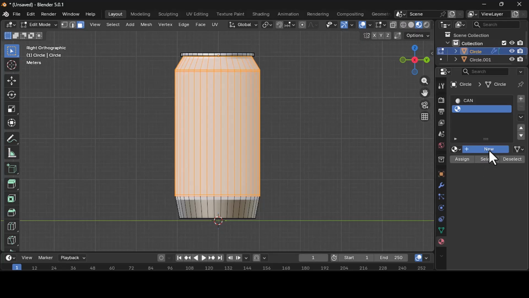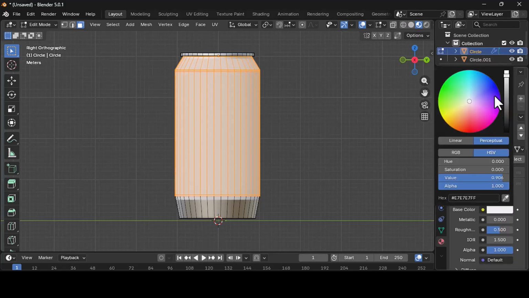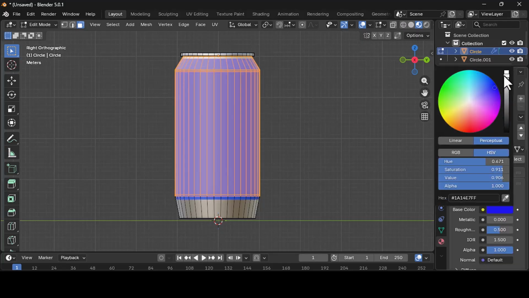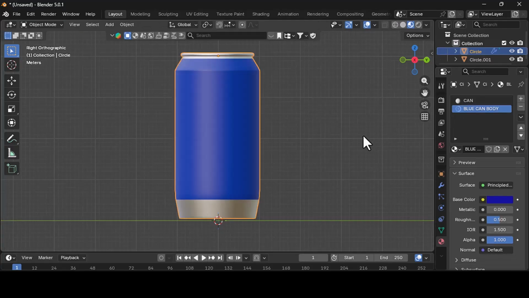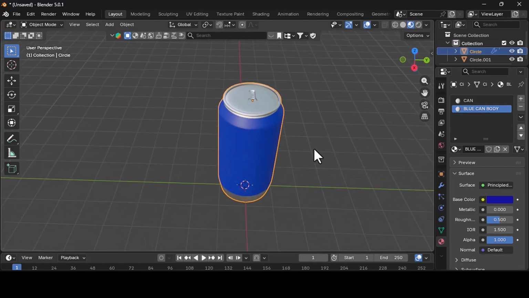Then I'm going to click new. Then I'm going to come to color. Then I'm going to add this color, the one I wanted. Then I'm going to increase the shading just like that. Then I'm going to name this material blue can body just like that. As you can see, if you go back, this is our complete can.